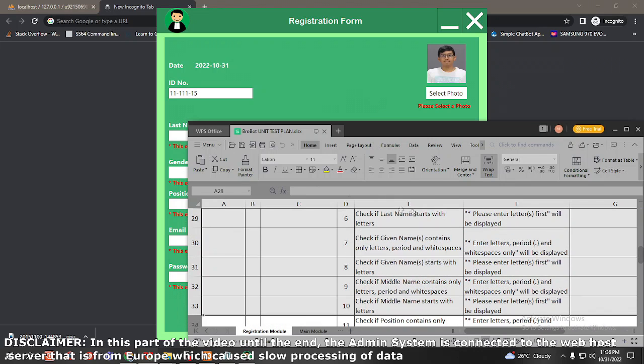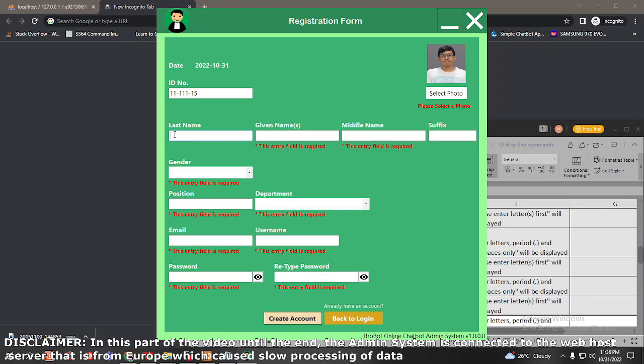Same for the given name and the middle name. So if I click any special characters, here it is. Enter letters, periods, and white space only. The label is not displayed like this. If I click numbers or space, it will tell please enter letters first. If I tap a number, the same, and space, the same. Inside numbers, same label, it shows letters, periods, and white space only. But if I click space, letters first.